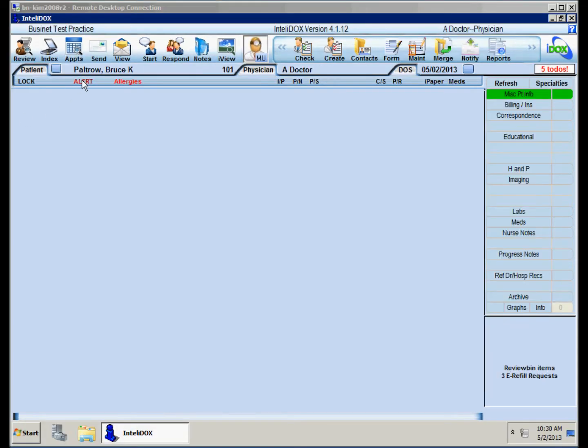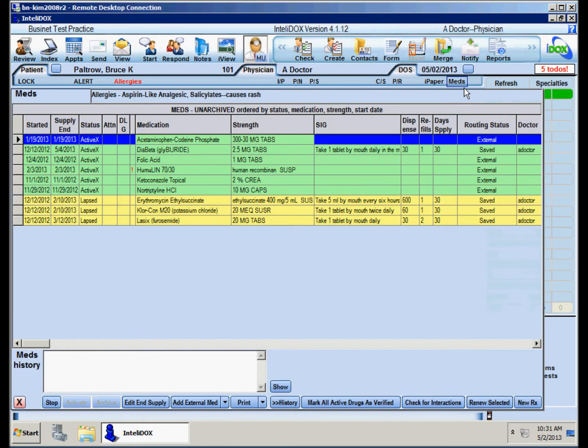I've already selected a patient, and as usual, I'll click the Meds button to view the patient's current medication list and to start a new prescription. Once your practice has been updated to this ePrescribe version of InteliDOX, you may see some red exclamation points like this next to some of your patient's old meds. The red exclamation point means that an exact match for that medication could not be found on the list of drugs that can be ePrescribed.